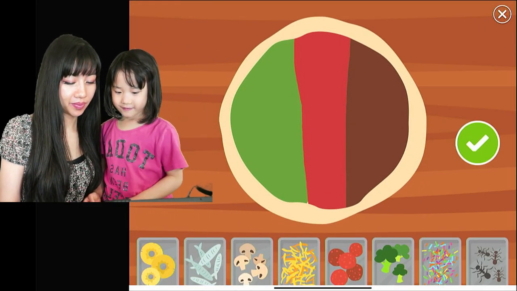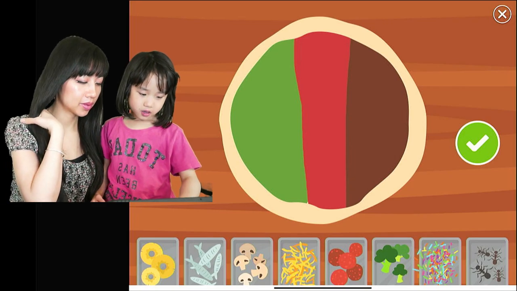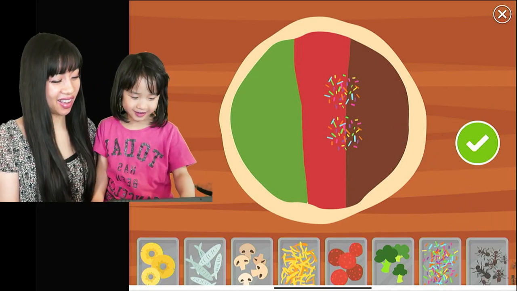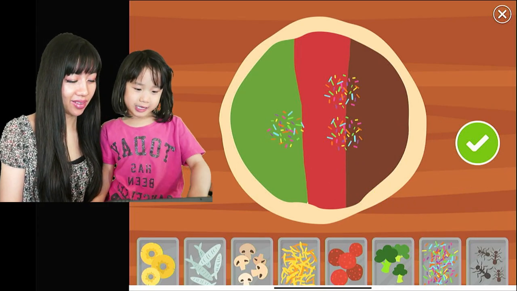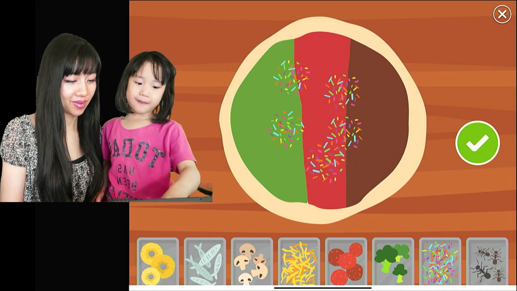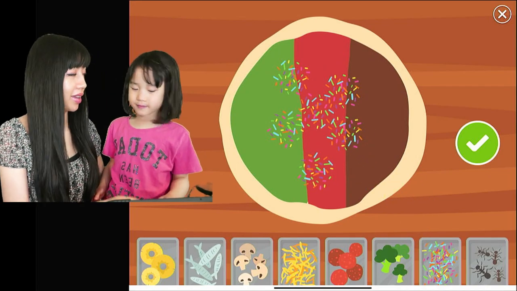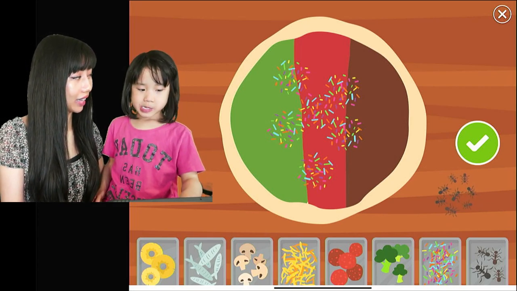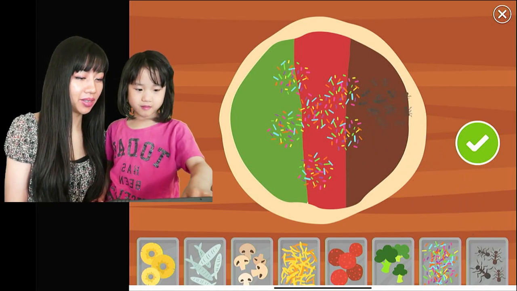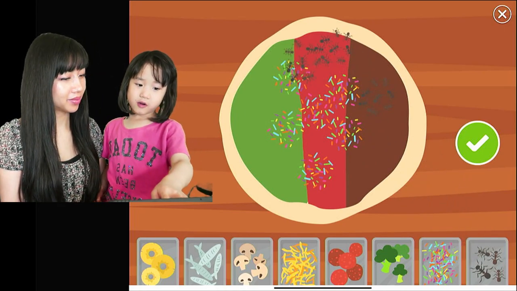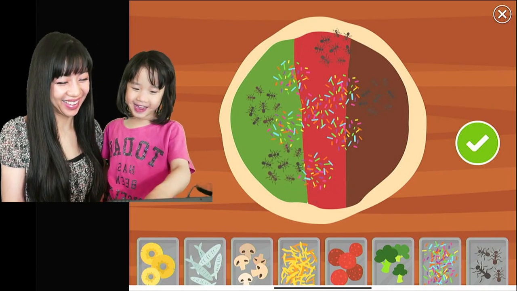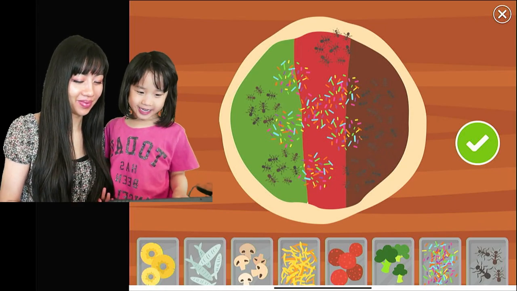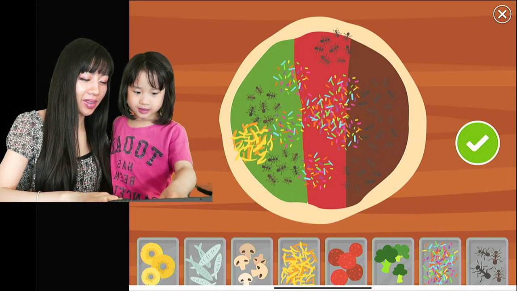Add some toppings. Oh, what about cheese? Ants. Sprinkles. Why ants? Let's put it away. Okay. They're trying to die and eat the bodies. No, you can eat ants. Why? Crunchy. They're crunchy. You want to try it? No. You never tried it yet. How would you know if you don't like them? I'm always scared of ants. But they won't be alive. You will eat them.